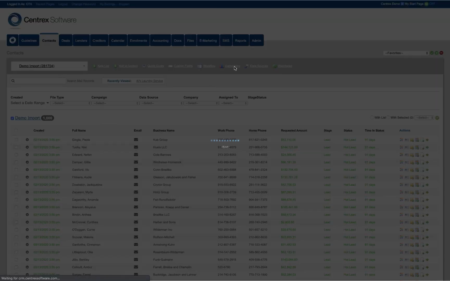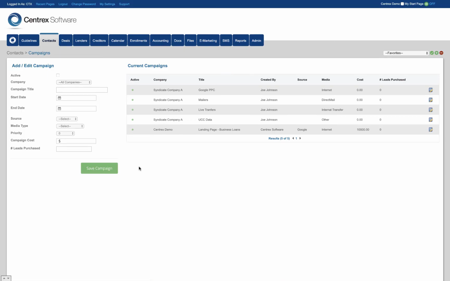What we also have built into Centrex Software is something called campaigns. So if you're buying lists of data on a regular basis, you can come in here and you can create some campaigns, and you can associate those campaigns with data sources, and you can always edit these campaigns as well.